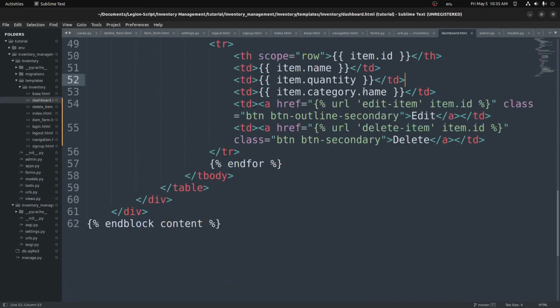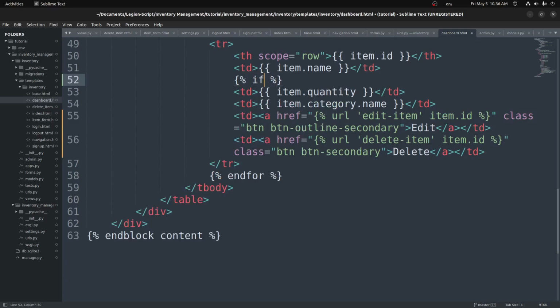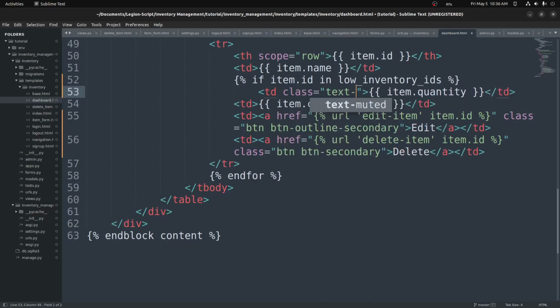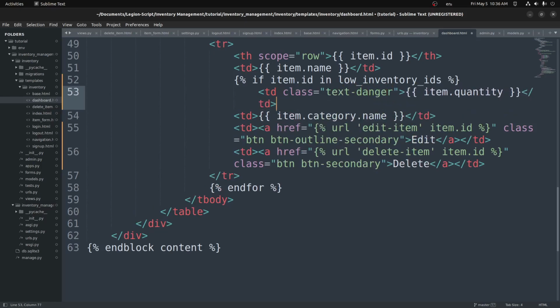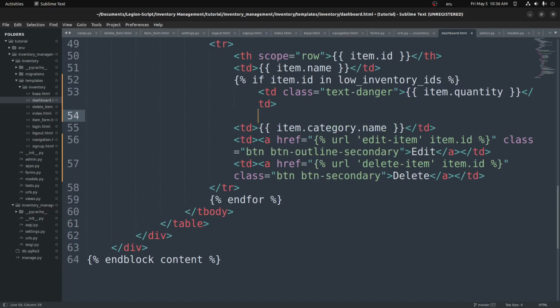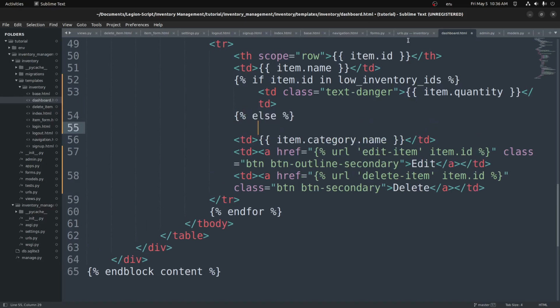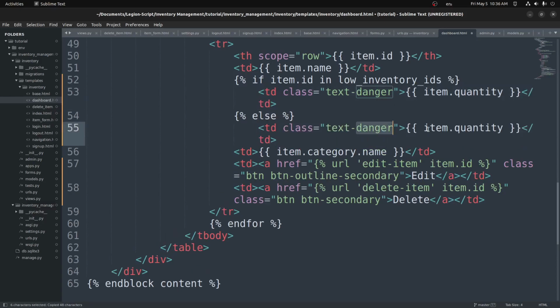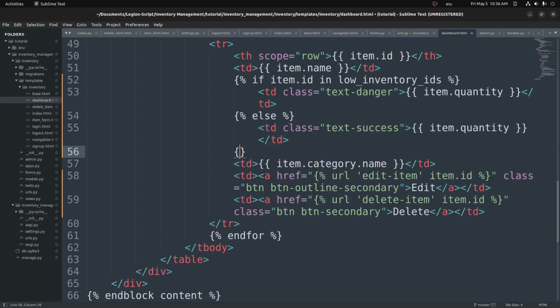So what we'll do here is we'll put an if statement around this line. If item.id in low_inventory_ids. So if that item is in that list, then we know we need to show it as a red color. So then on here, we'll add a class of text-danger, which is a Bootstrap class, which will make it a red color for us. Then we can go ahead and do an else. We'll go ahead and copy this line down, but we'll change the class from text-danger to text-success. And then we gotta make sure we close off the if statement by doing an end if at the bottom. End if, and save it.